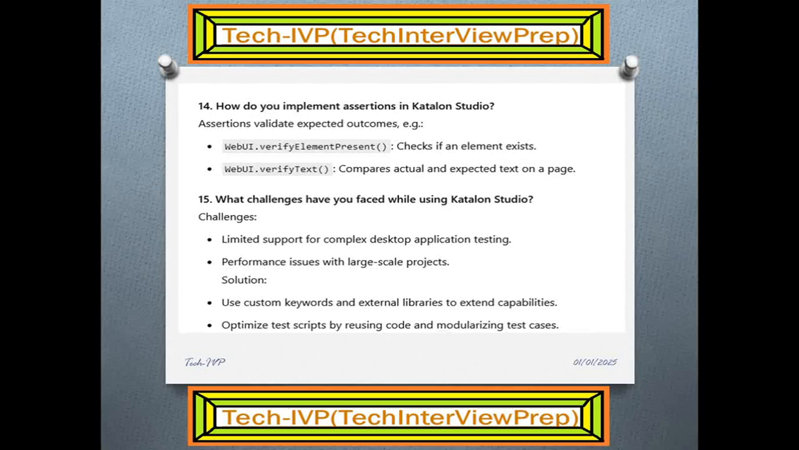Also performance issue, once you have a large number of test cases, then it will take a little bit of time to execute. Also use custom keywords and external libraries to extend capability. So once you have to create a custom keyword, then you majorly face the challenges: what keyword I have to put here, when it will be used.